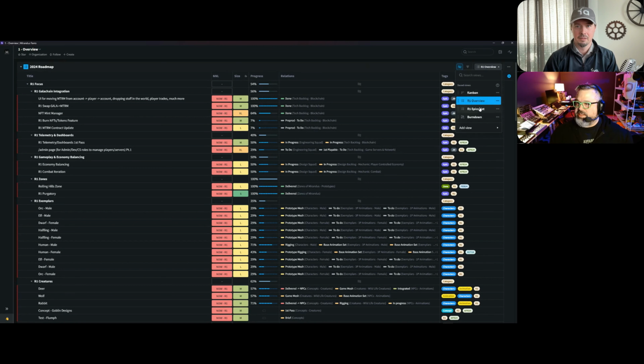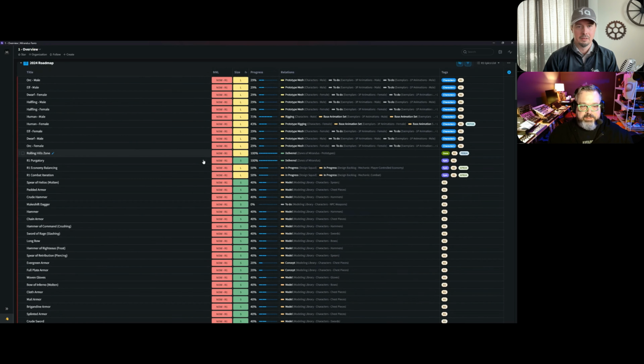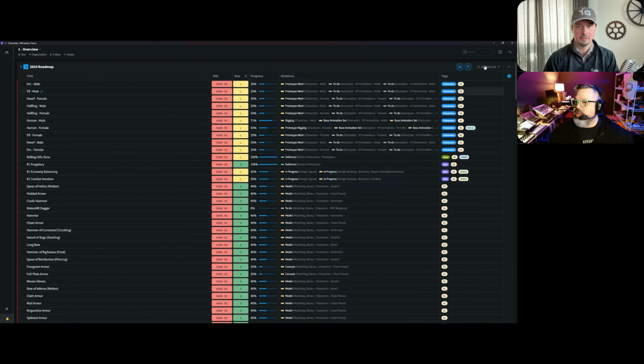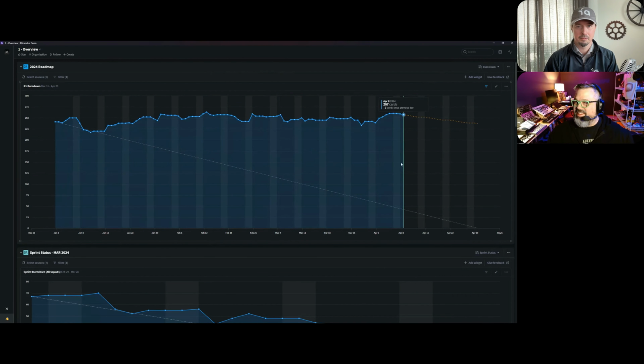So we could just have a straight list because the directors aren't interested in every single epic. So we have another view that's just a straight list of all the different epics that we're working on. There's a lot of assets in here. And we also have a burn down, but it's not really burning down, as you can see. So we're primarily still scope driven. We don't have a set release date.